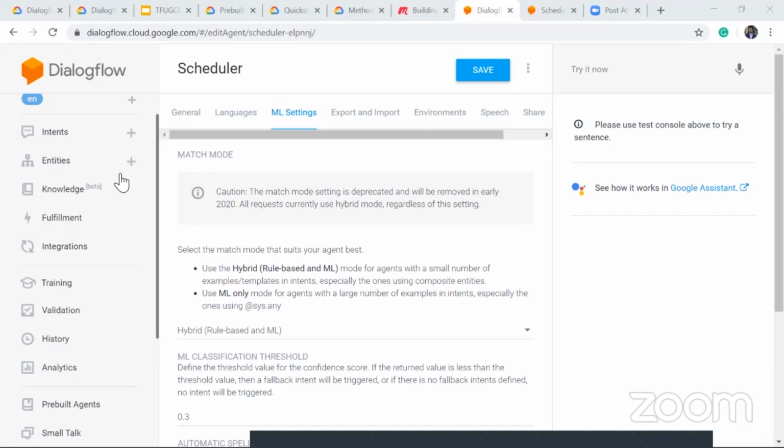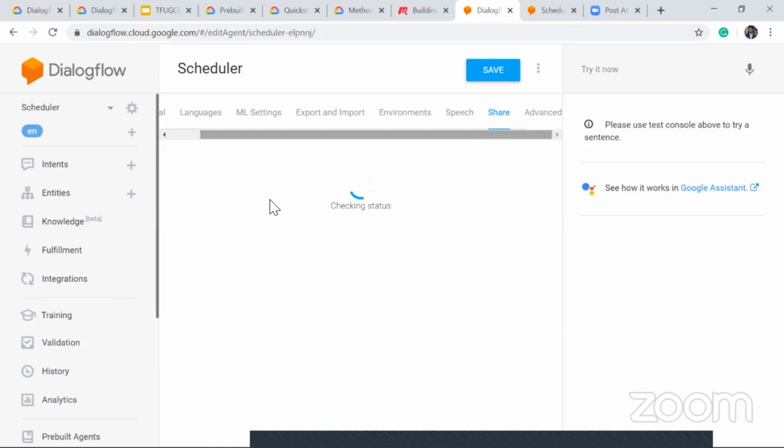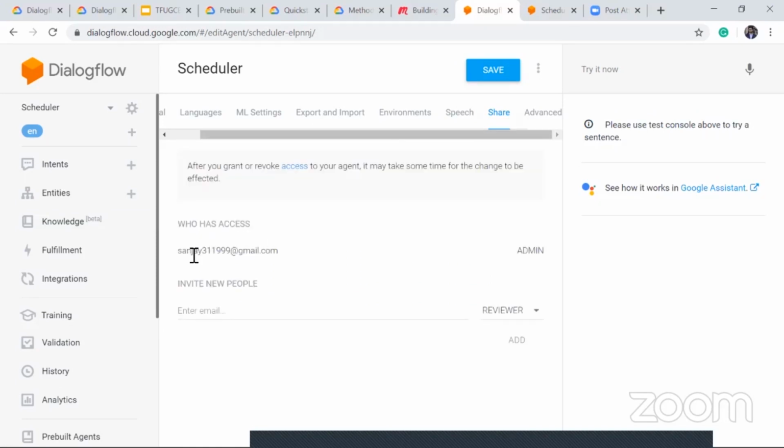But you have another functionality called share. In share, you can decide who has access to this DialogFlow development platform. For now, I have the access. If I have a team working only on intents and entities, I can just add their email and send them as a reviewer. A reviewer has far fewer privileges than an admin. So I think that would be a better option in case you want to hide user details from other people.